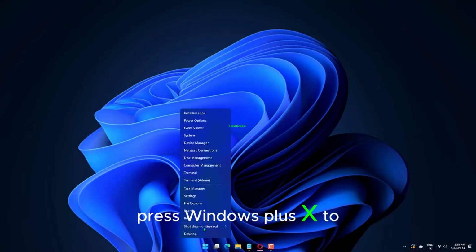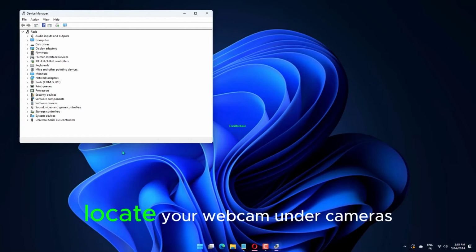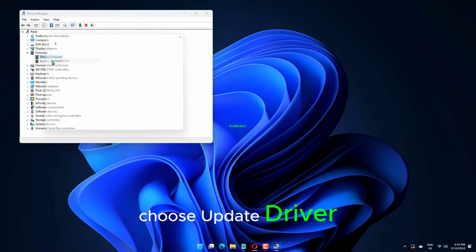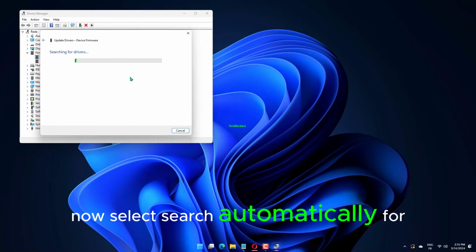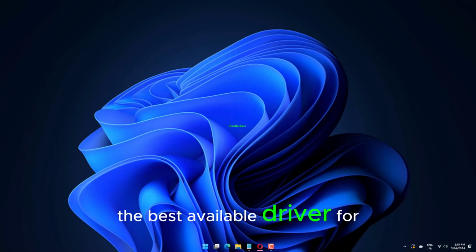Press Windows plus X to open the Power User menu, and select Device Manager. Locate your webcam under Cameras, right-click on it, and choose Update Driver. Now, select Search automatically for updated drivers. Wait for Windows to install the best available driver for the webcam.